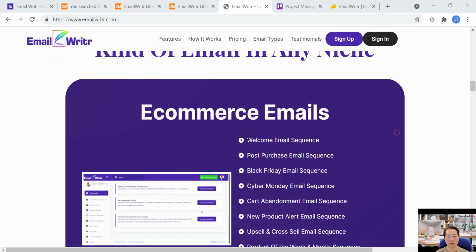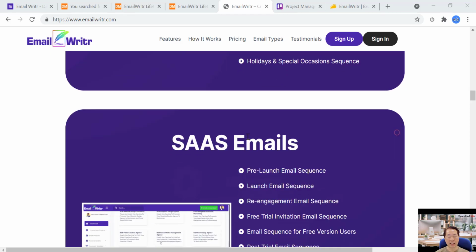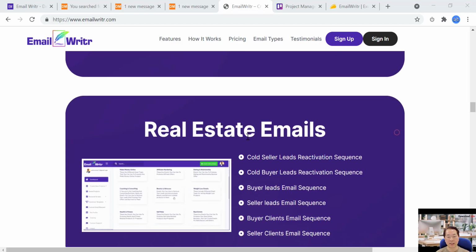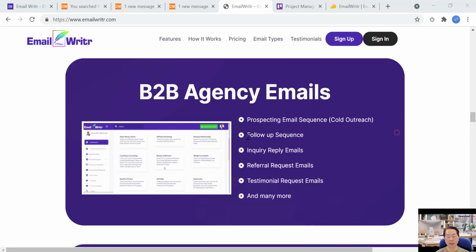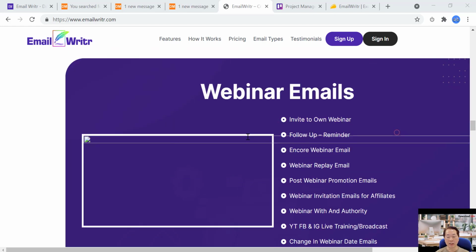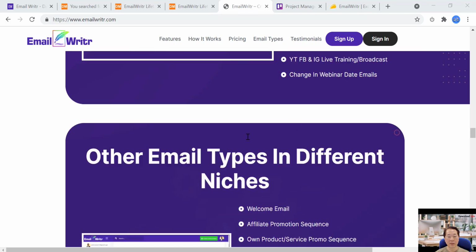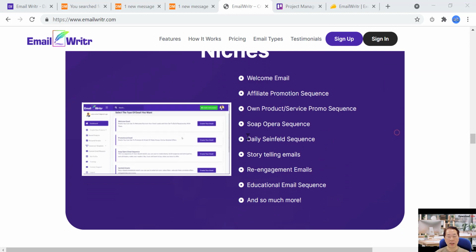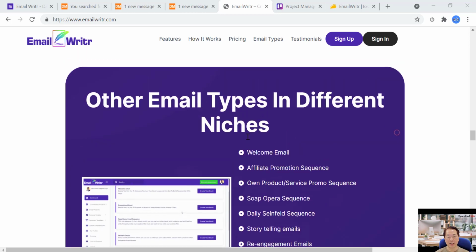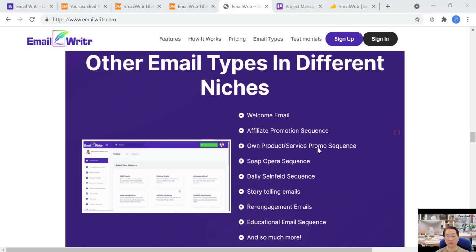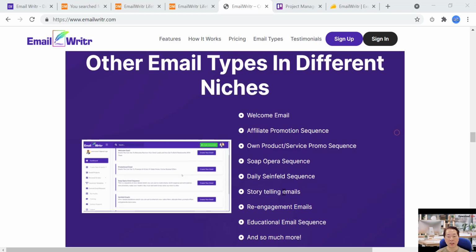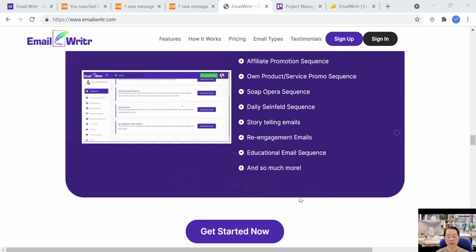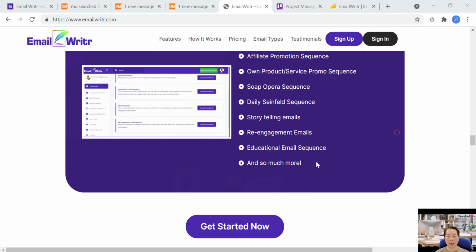This niche is e-commerce. This is SaaS. This is real estate email. This is B2B agency emails. This is webinar email. These are basically the different categories of email in different niches: welcome email, affiliate promotion, your own product sequence, soap opera sequence, storytelling, re-engagement, educational sequence, and so on.